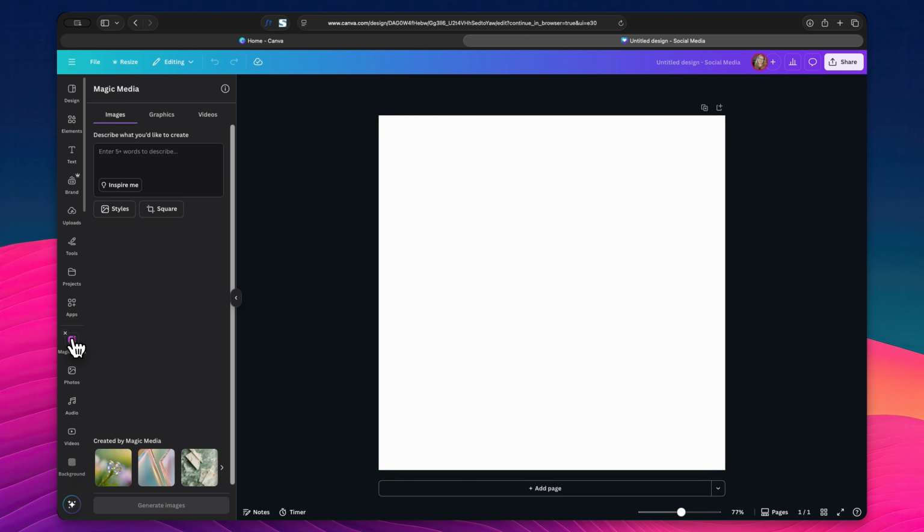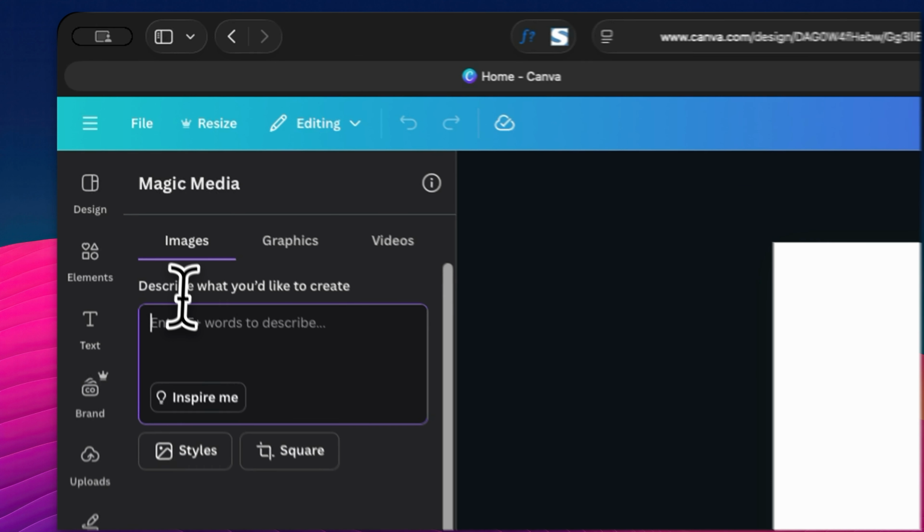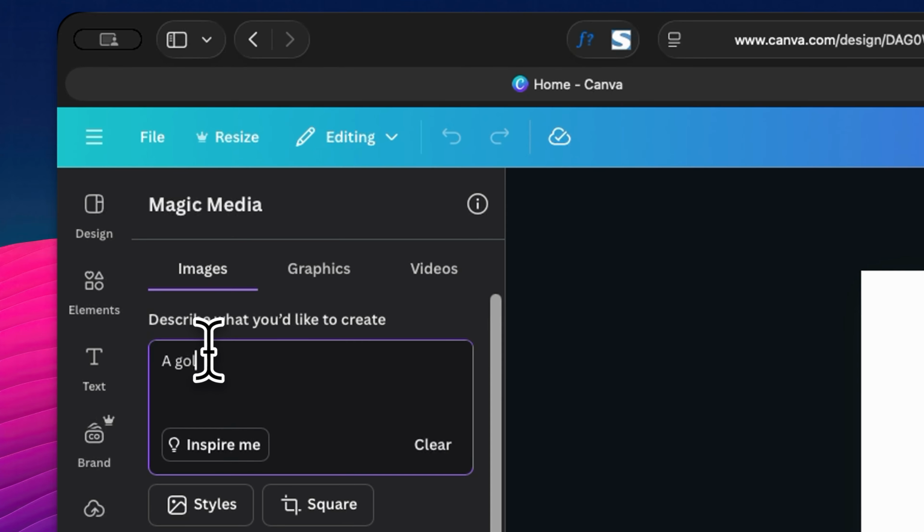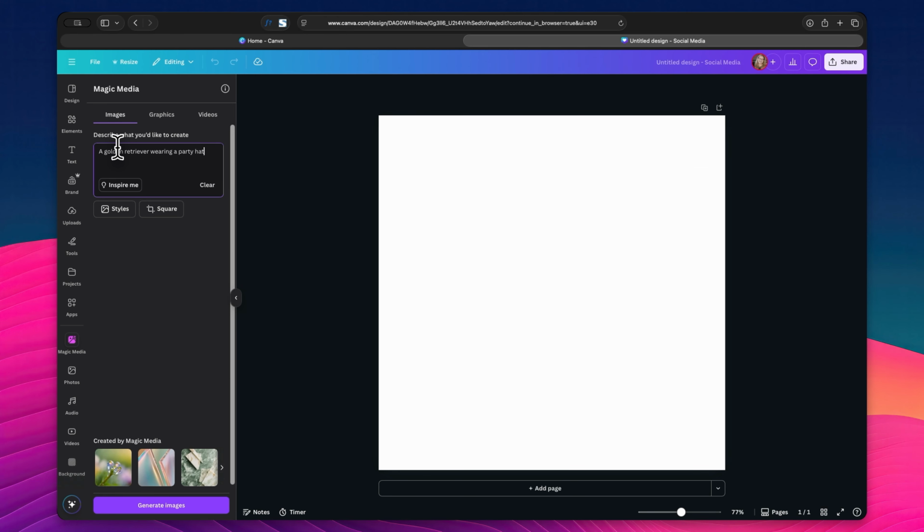In this box, you can type in whatever picture you want to create. Try something simple to start, like a golden retriever wearing a party hat. Once you've typed it, click the purple Generate button.